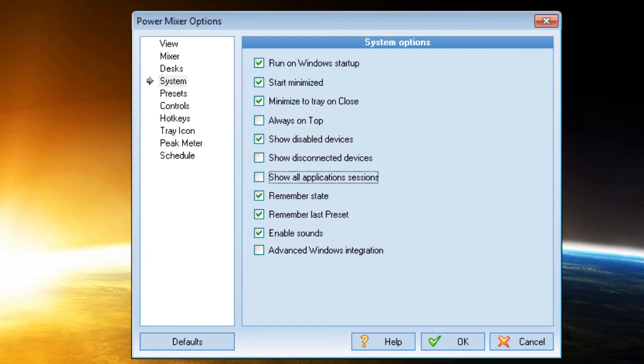Show all application sessions checkbox not checked. Don't know what that is. The rest of these we are going to leave as they are. So I'm going to tab back to system. Tree view. System 4 of 10 level 0. Okay, we're back in the tree view.